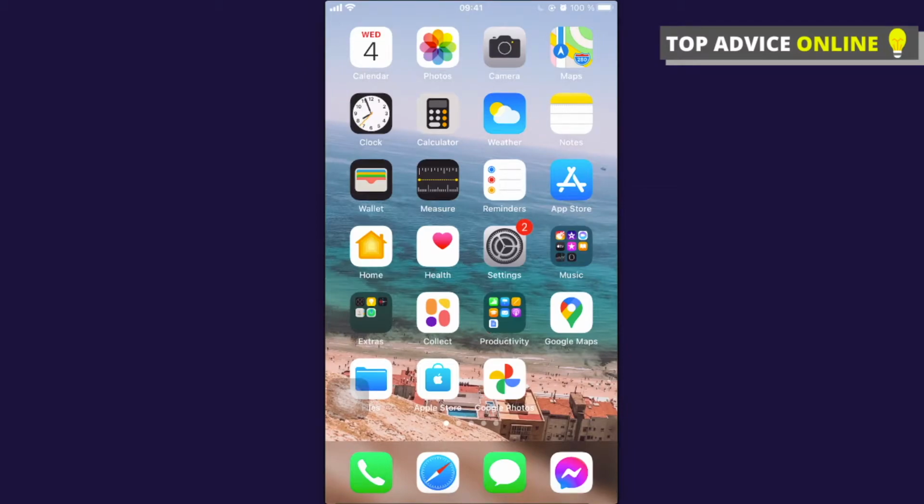Hey guys, in this video I will show you how you can use the new back tap feature on iPhone. But first, what you need to do here is to update your iPhone to the latest version. So basically you need to update your iPhone to iOS 14, and basically what back tap allows you to do is double tap or triple tap, and you can do different tasks with these taps.